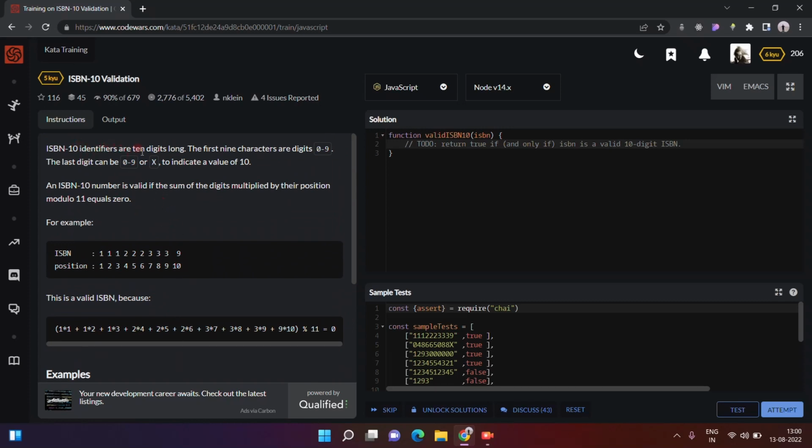ISBN identifiers are 10 digits long. The first 9 characters are digits 0 to 9. The last digit can be 0 to 9 or X to indicate a value of 10. An ISBN 10 number is valid if the sum of the digits multiplied by their position modulo 11 equals 0.